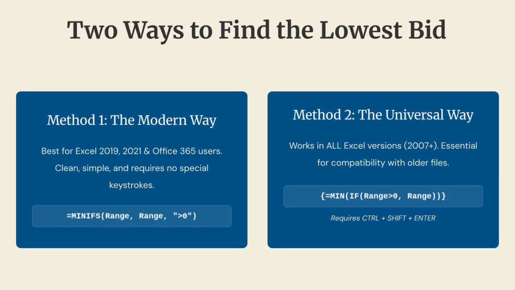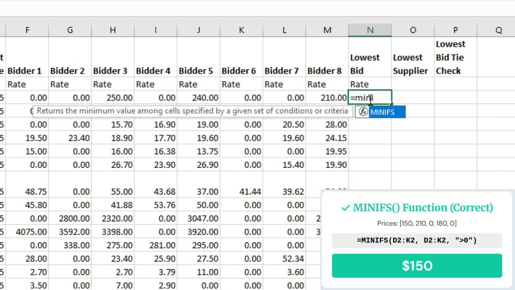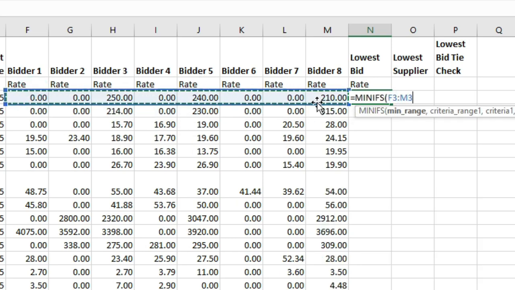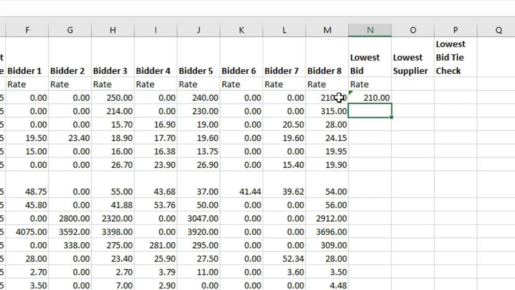So let me here use the MINIFS function. MINIFS, then I will input the range here. This is the range from which I have to get the minimum value. Then the criteria range will again be the same. Then the criteria will be greater than 0 because I want to exclude zero values. Then I will hit enter on the keyboard. So here I have this value 210.